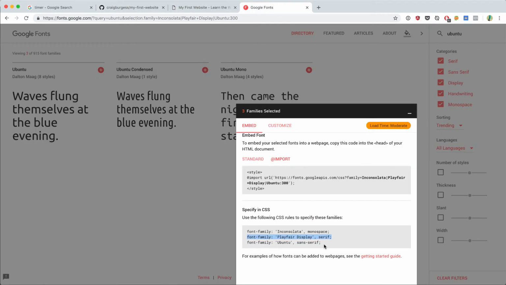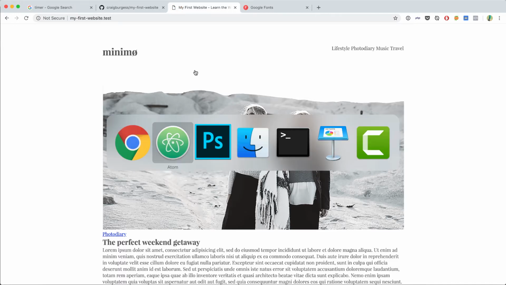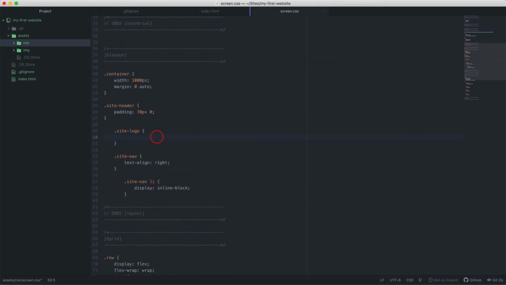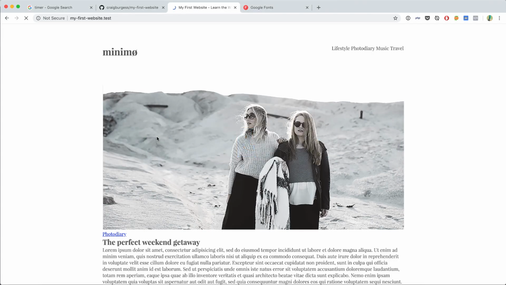So that font's worked, and now we're going to change the logo font as well, so we make it look a little bit more like the PSD for the Minimo bit. So we're going to target the site logo and put the font in there like we did before, using the shorthand statement rather than the longhand one. So we guessed at 2M.